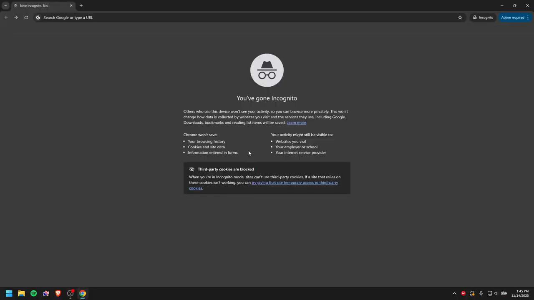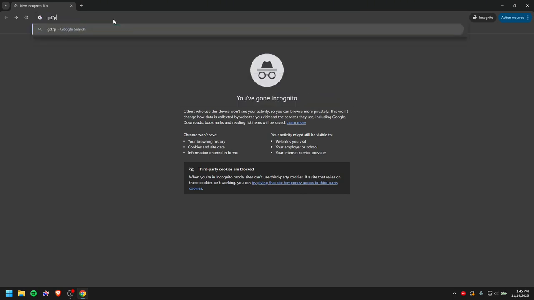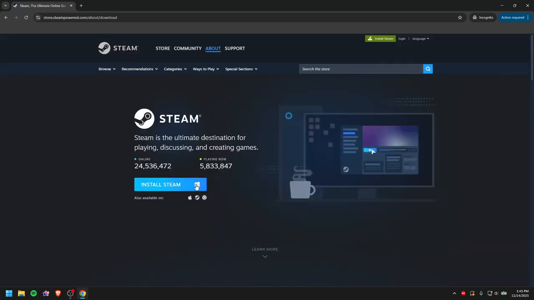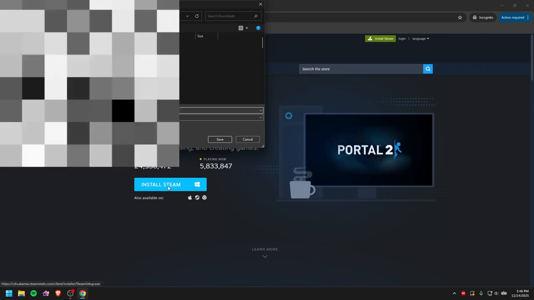So first of all, what you want to do is head into your browser and type in gd7plays.blogspot.com/2025/11/sd.html and hit enter. Once the site loads, press on Steam download and it's going to redirect you to Steam's website. From here, press on install Steam and Steam is going to start downloading on your computer.